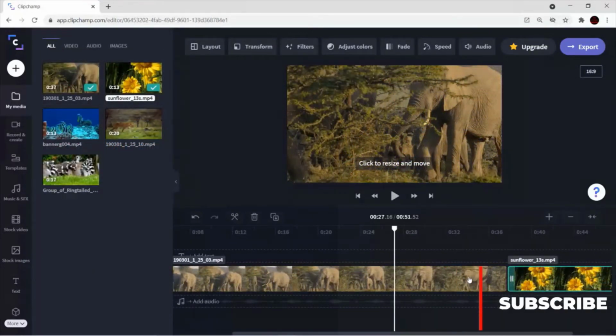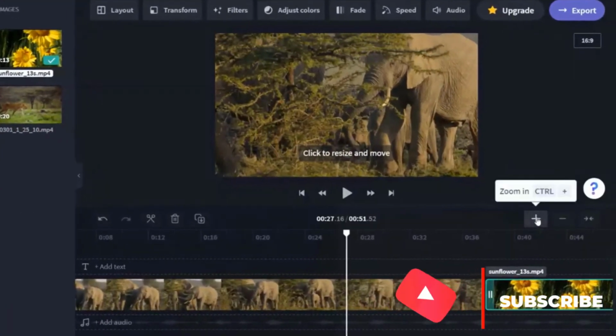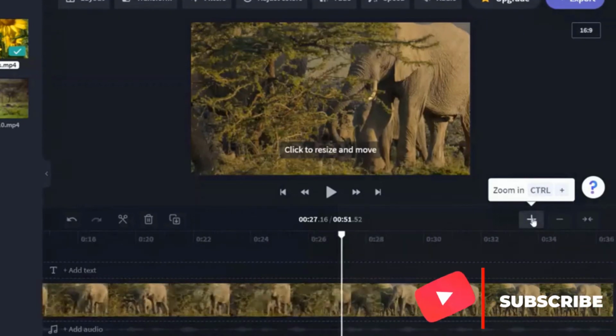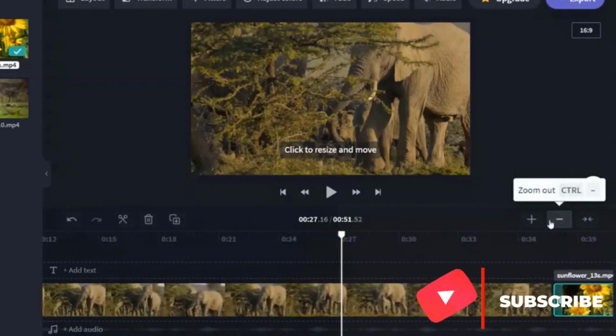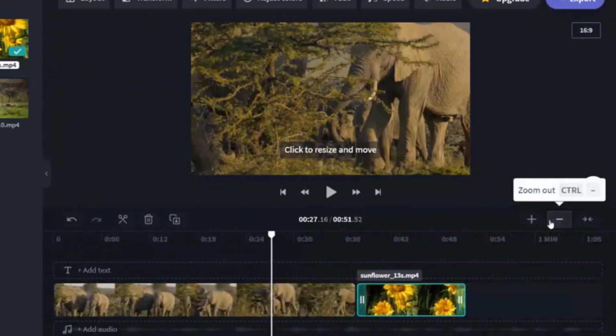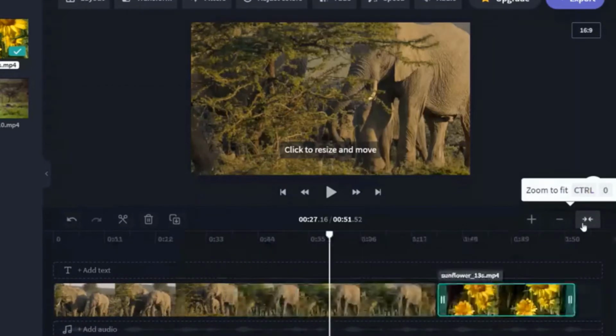As I told you earlier, this is to zoom in the contents of the timeline. Notice the changes in the timeline as I click plus. Zoom to fit shows all the assets on the timeline.